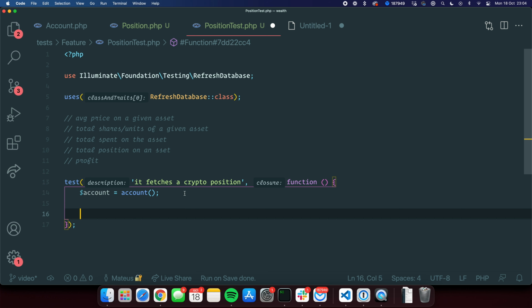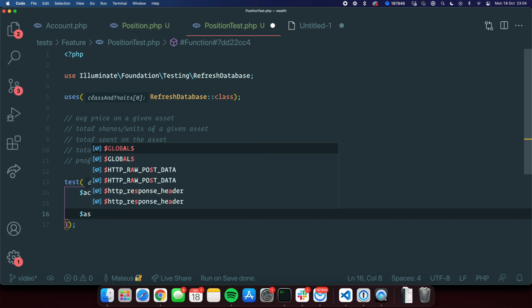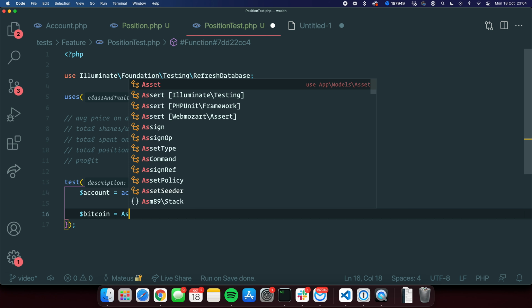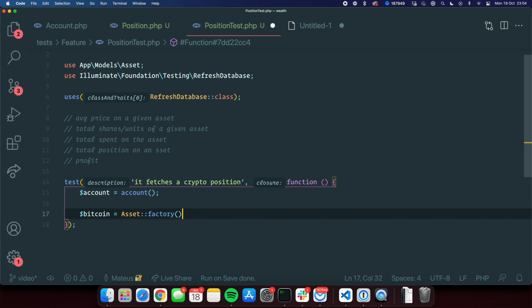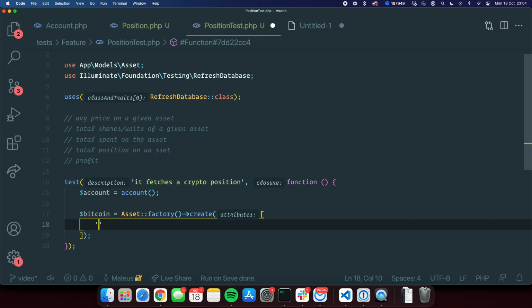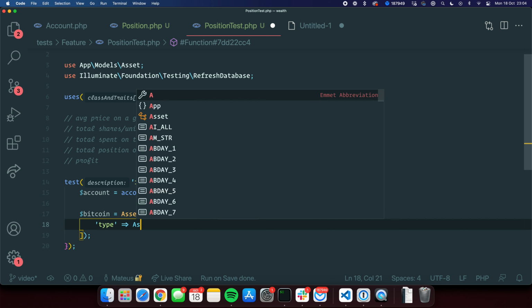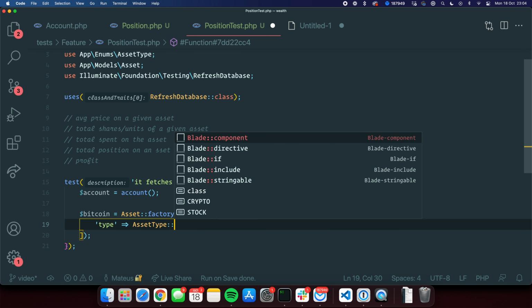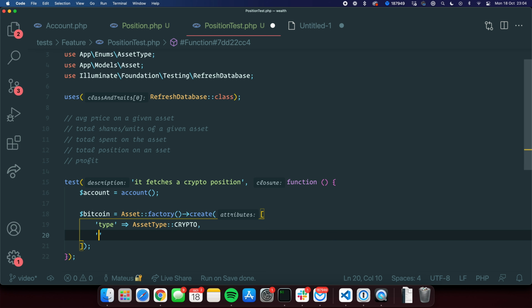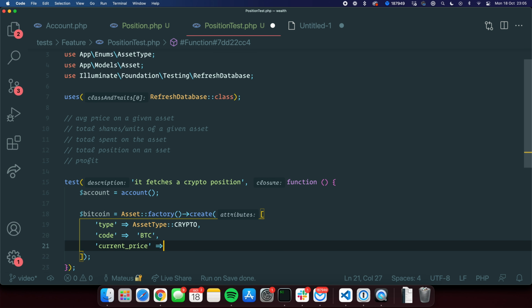So I also need an asset. I'm going to be working with crypto, right? So I need to have an asset. Let's create one. So we can say Bitcoin, and we can say asset factory create. There are a few properties that I haven't talked about, but they're not really important. Basically, the type. Those are not really relevant for what we're doing. So the asset type is crypto. The code is BTC. And the current price is going to be 40,000. We're a couple months behind.